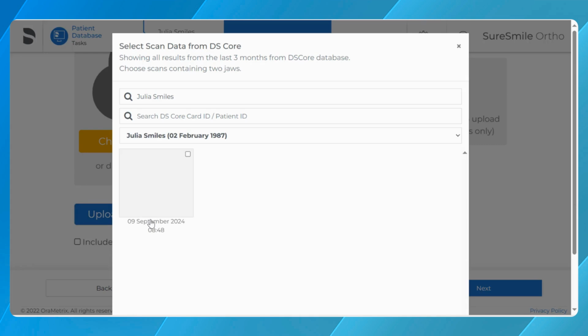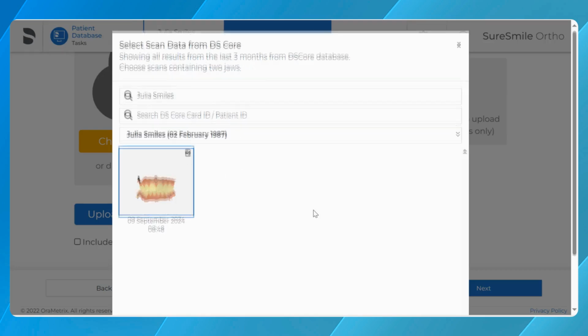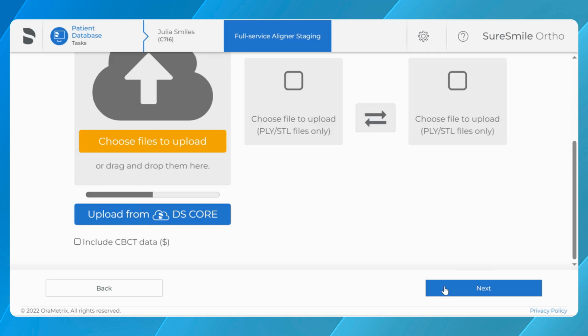The system will automatically select the correct patient for you and only allow you to access eligible scan files from the DS Core Media Library. Scans conducted more than 3 months ago will not be shown here.